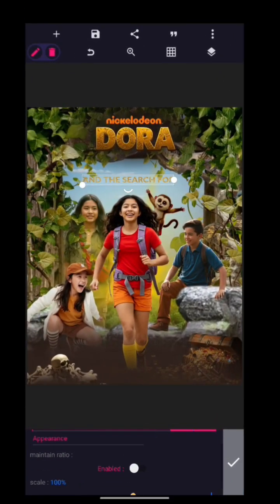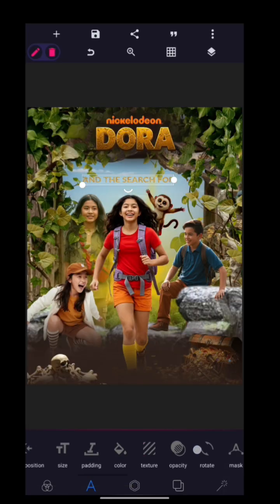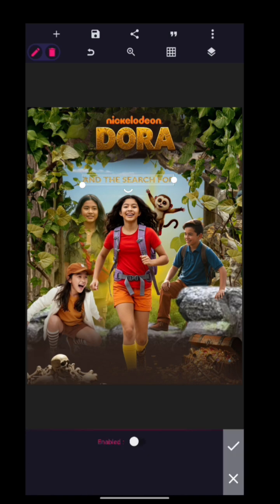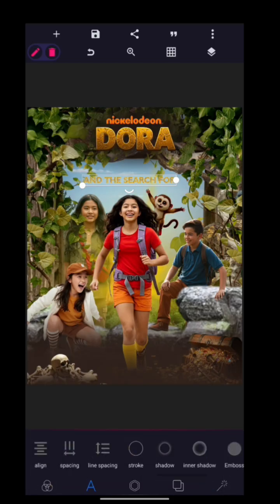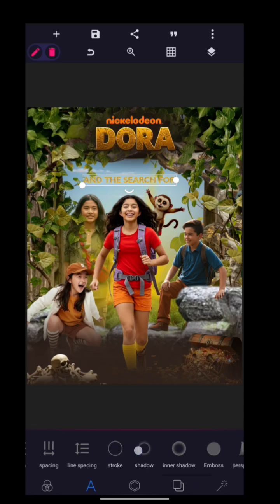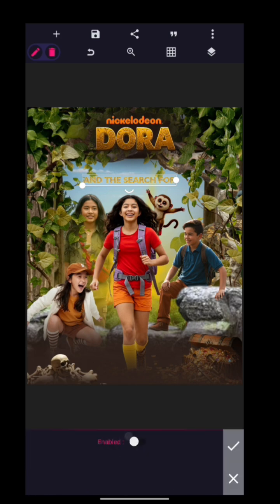So enabled. Then we're going to add a stroke. Let's use, okay, the stroke color is not bad. Let's reduce the stroke width. Okay. Let's leave it at that. I don't know if I should add an inner shadow, just to darken it a little bit. Inner shadow. Yeah, perfect.